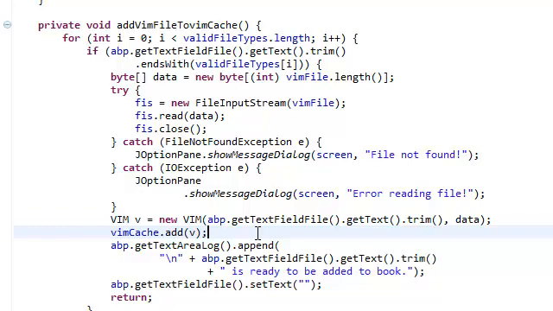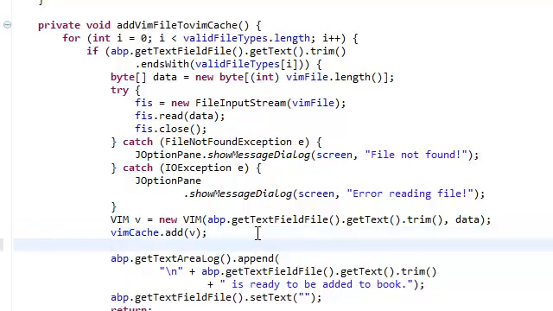We need to set the vim file to null again. Very important. Set the vim file to null again so that when the user clicks add file, what we're going to do is, well, add file to vim cache.